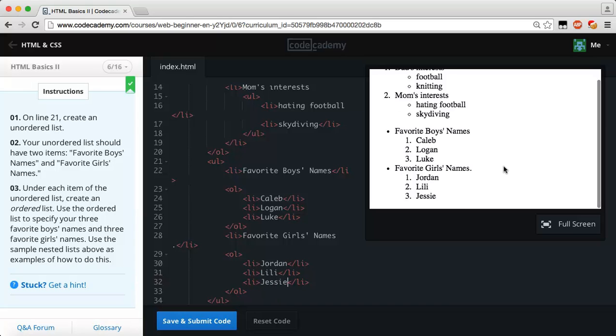Okay, so now if we look over here into our preview, we now have our favorite boys' names and our favorite girls' names. And as you can see, these have bullet points, so we know that this is an unordered list. Okay, but now we have nested inside of our unordered list our ordered list, and that's because we see there's numbers beside each of our list items. So the first one's Caleb, the second one's Logan, third one's Luke, and then same thing for the favorite girls' names. We have Jordan, Lily, and Jessie.